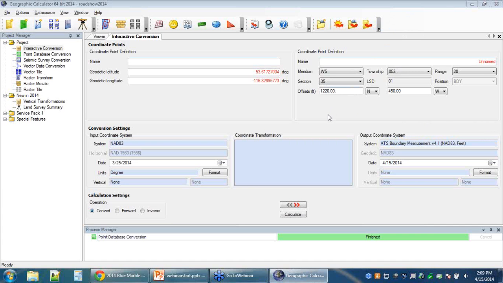Now the interactive conversions panel, the job that we're looking at right now, is essentially our simplest place to work. We'll talk about the setup of the coordinate systems here, we'll talk about the inputs and the outputs, and then we're going to get a little more complicated as we start talking about database files, tables of data, and then even a little more complicated in the land survey summary job that we've just added.